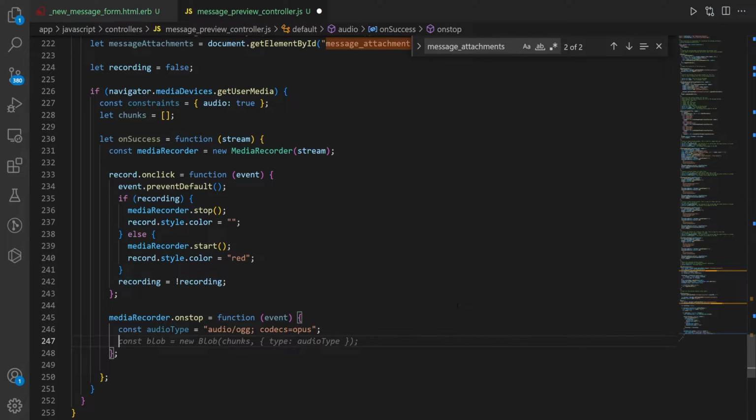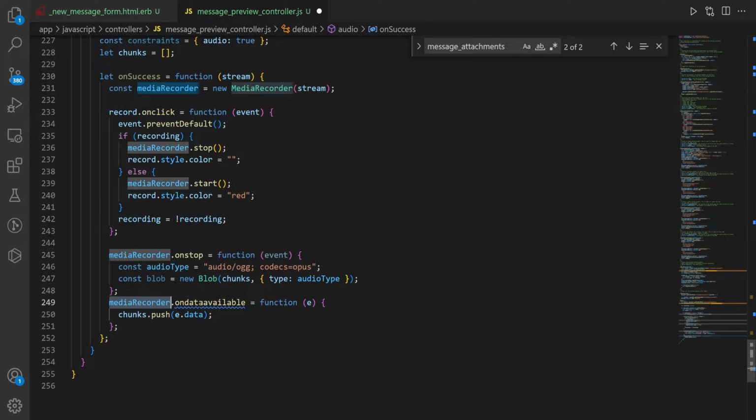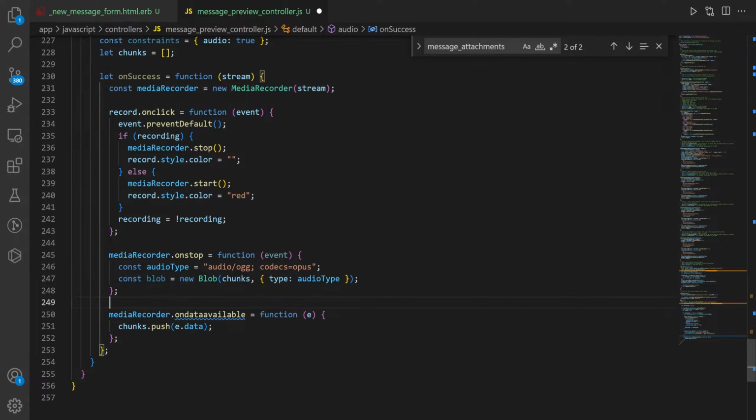Once we have our audio type, we can now create a blob by passing in the chunks. These are these chunks right here, which we get while we are recording. So we do need to actually put stuff into the chunks while we're recording. So what we're going to do is below our media recorder right here, because our on success fires, we're just going to say if the media recorder on data available event, so if we have data available, we then want to pass in e for our event and then call chunks.push e.data. This is what's actually putting all that data into our chunks.